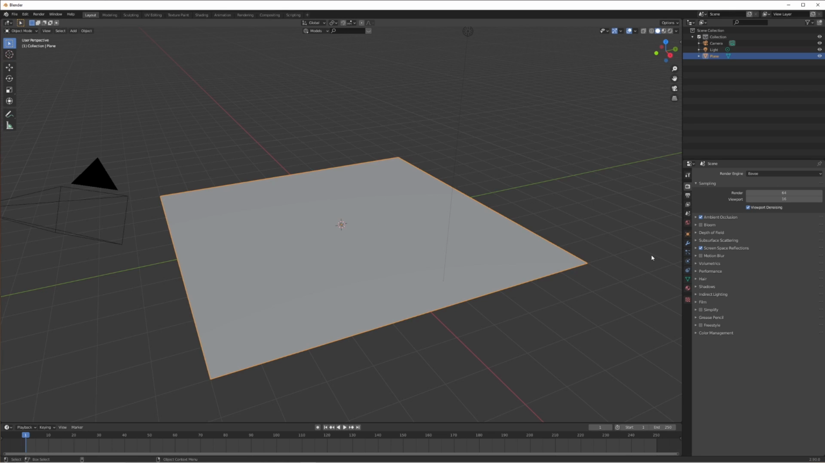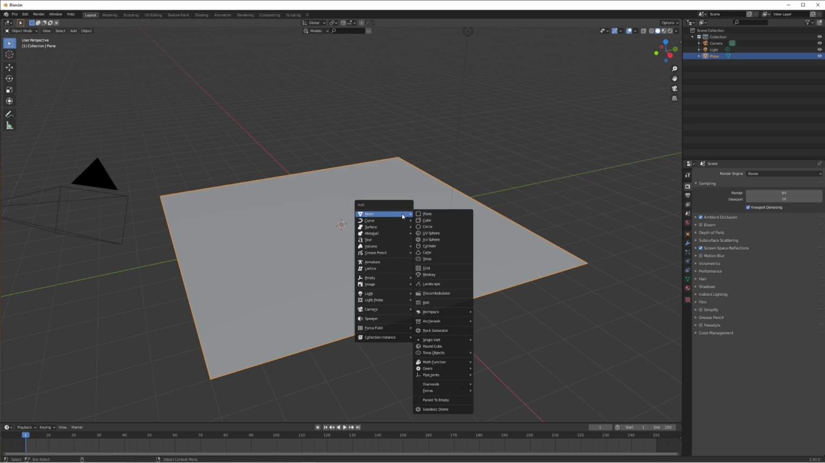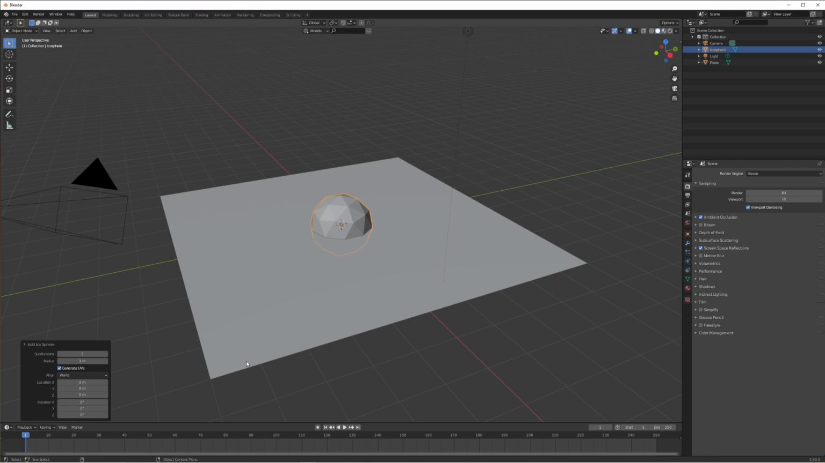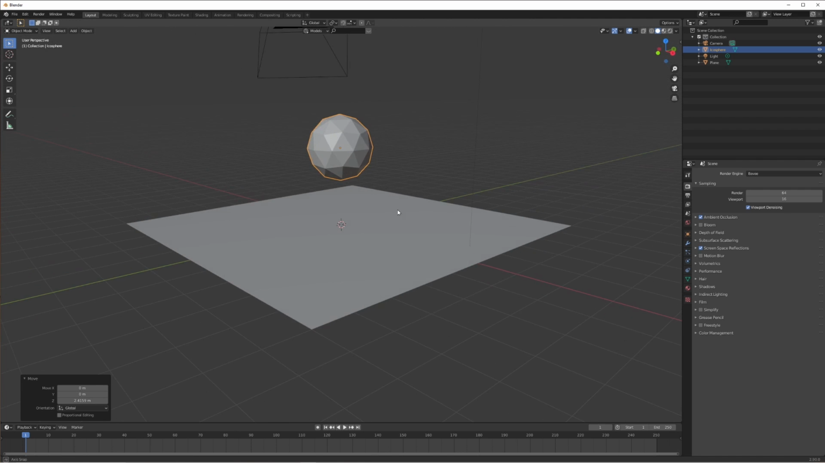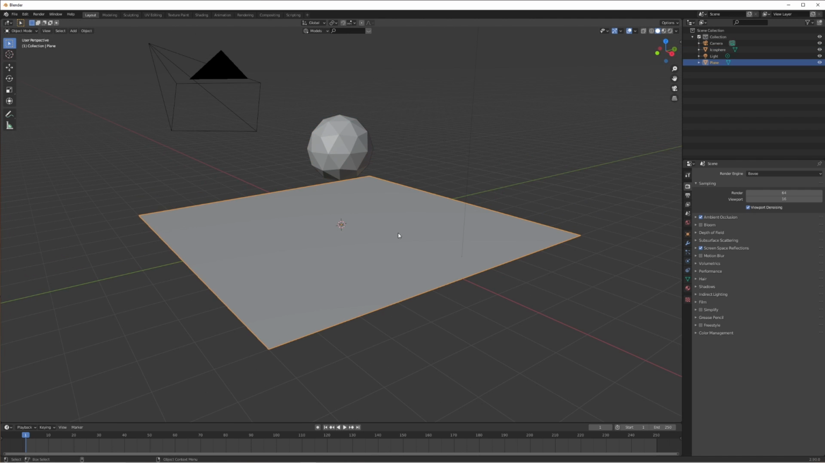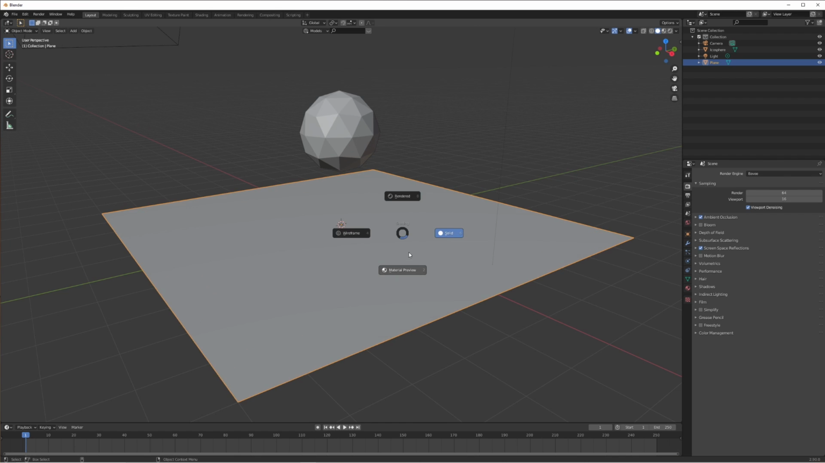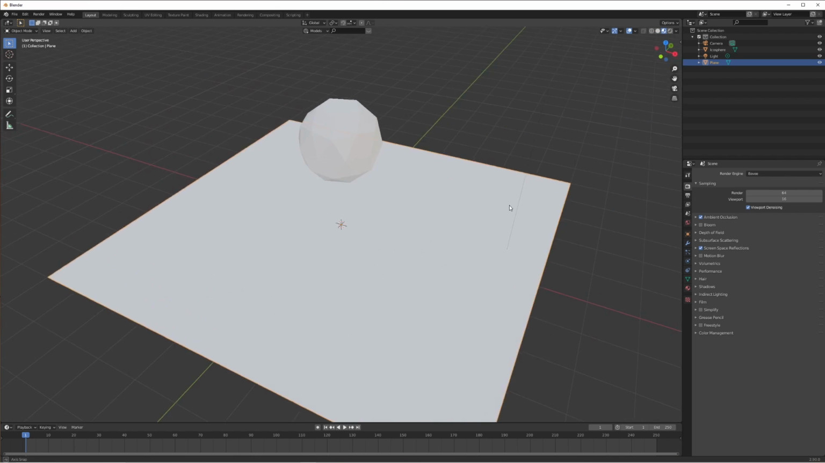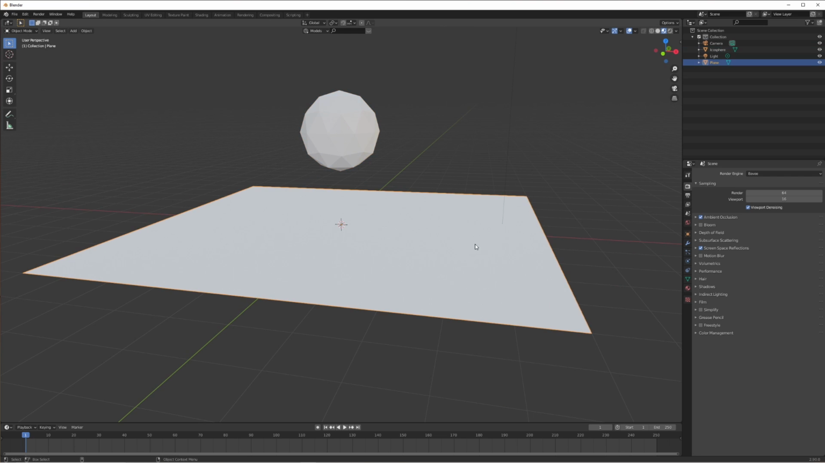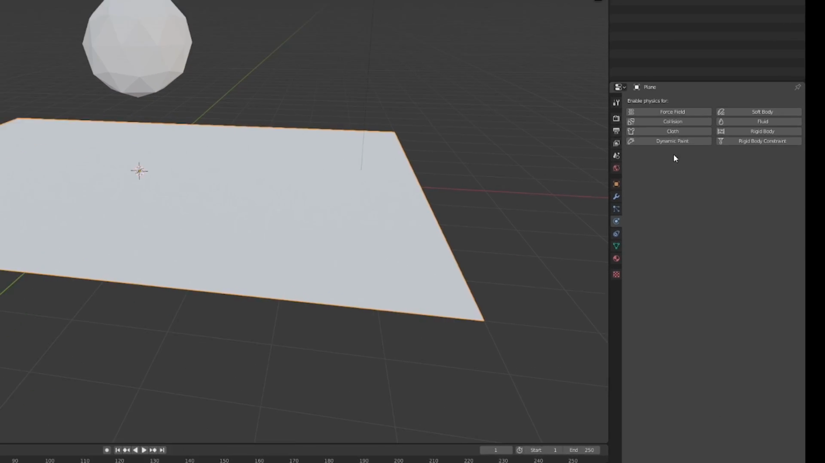Shade it to smooth. And what we're going to do is add an icosphere. And we're going to keep the subdivisions as they are at 2. Just move this up. Now, basically, it's so simple what we're doing. We're basically going to tell the plane to act as a canvas and the icosphere to act as a brush. That's all we're going to do. It's so simple.